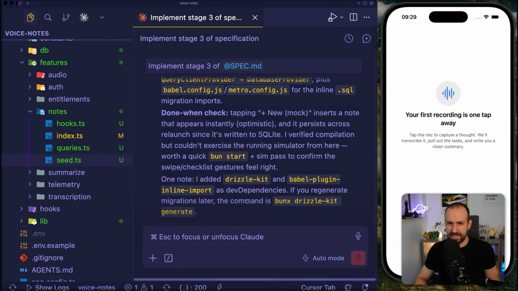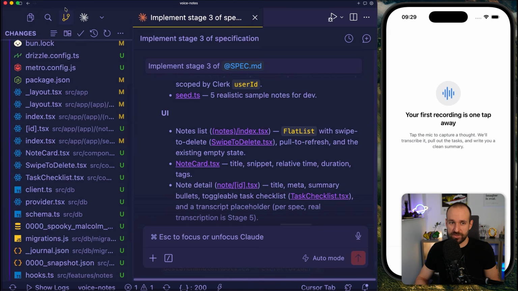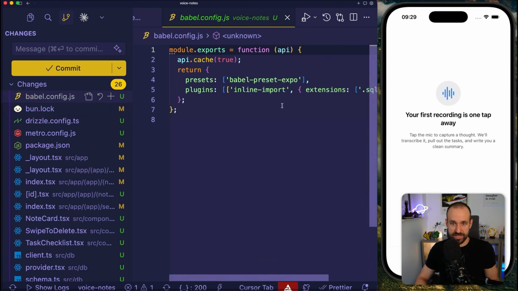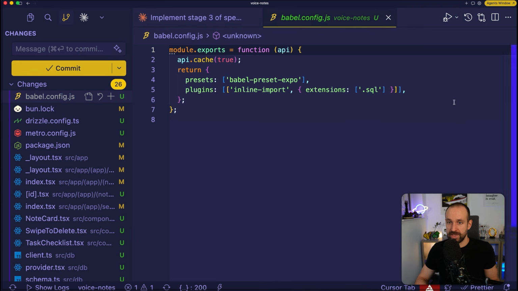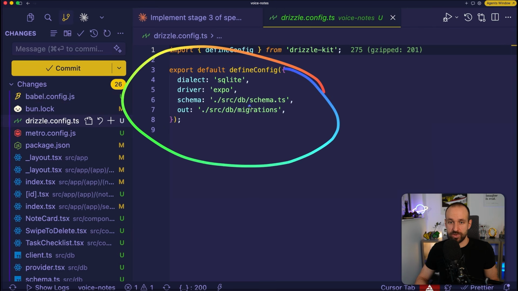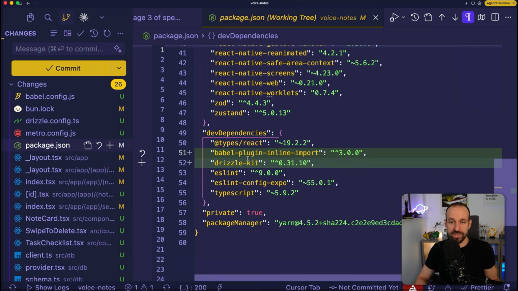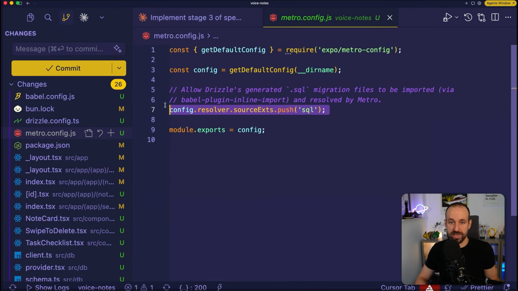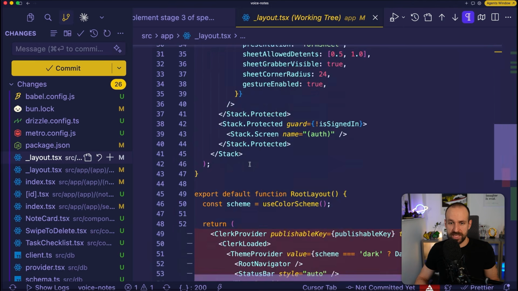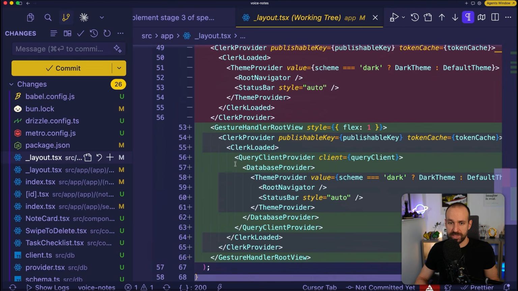All right, AI says it's done. We have a bunch of changes in that we definitely should review. But most importantly, it's essentially what I said before. So this is now setting up, let's do this full screen here, Drizzle correctly. I know this. So here we got the Drizzle config, which points to a schema file and where to place the migrations file. The according packages were added to the dev dependencies, as well as here to allow Drizzle to import the migration files. We also seem to have a new database provider wrapped around our application right here.